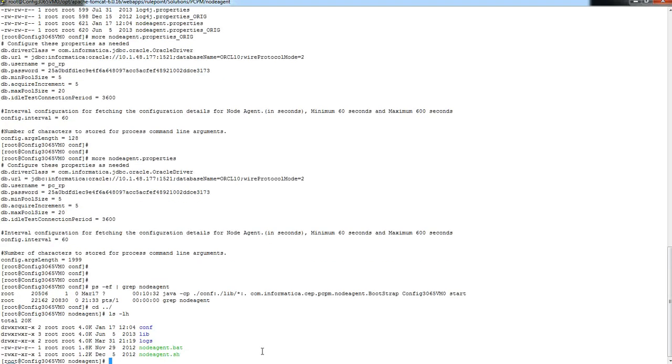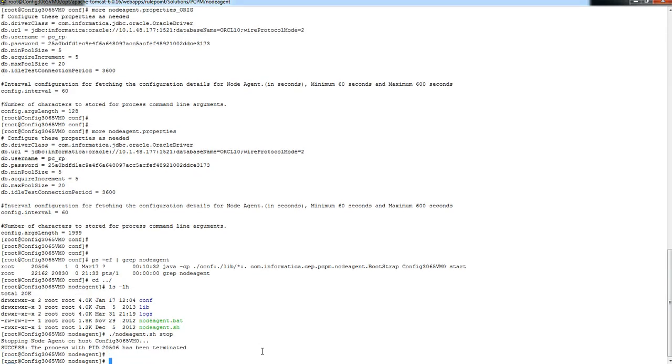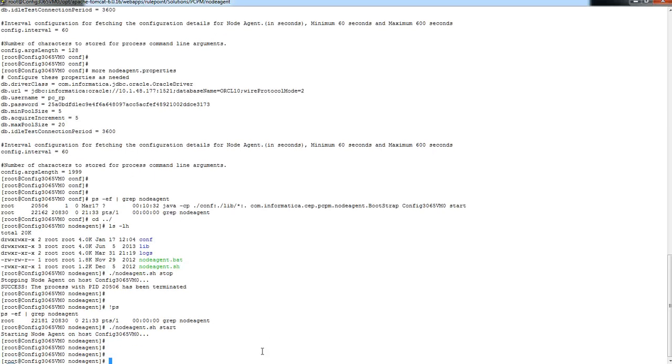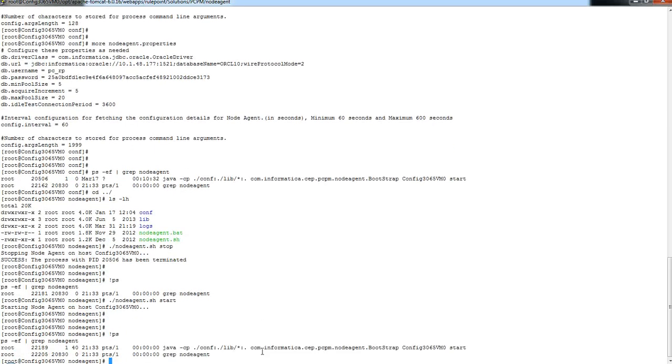And since this is a Linux system, I need to use the node agent script. So you just basically do node agent stop. And if you grep again, you'll see that the process is no longer running. And then node agent start. And now if I grep again on that process, you'll see it's back up again now as PID 22189.